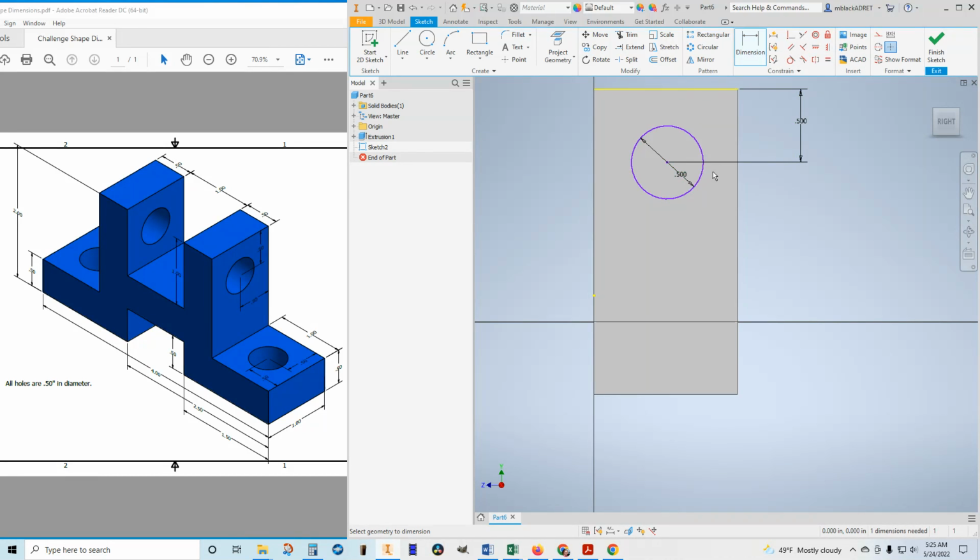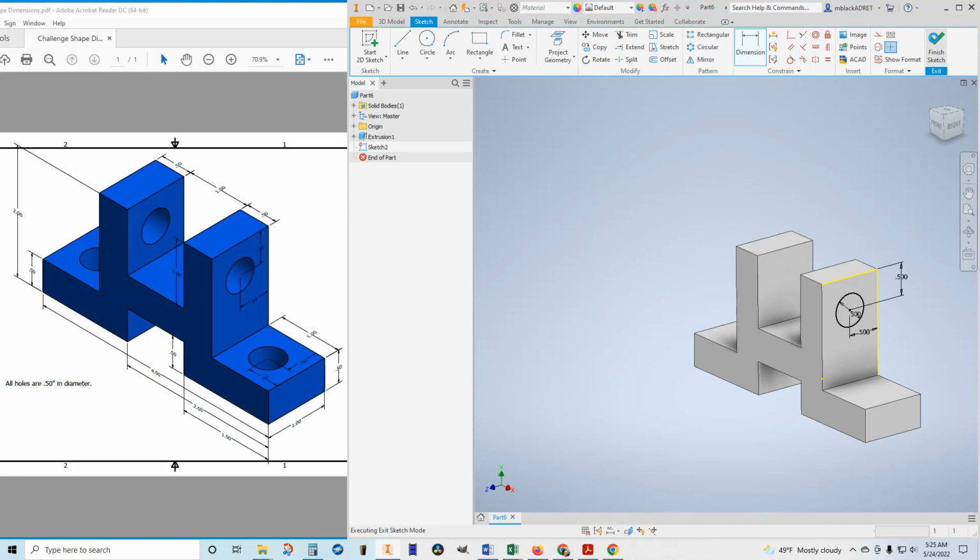So I'm going to do that dimension next. So again, click on the center and then this line, and I'm going to type in 0.5. It was really close. You can barely see it move over, but it did move over a little bit. Okay, so now I know it's in the right position. Okay. Hit finish sketch. Again, if you mess any of this up, just hit the undo and go back in the video a little bit.